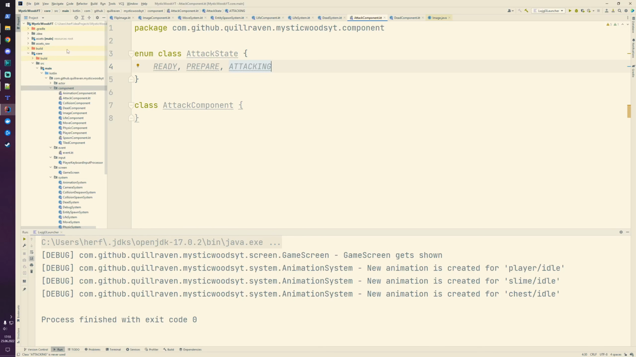So for example, the slime has this jump animation, and maybe only when the, I don't know, the 4th or 5th frame of the animation is reached, you really want to apply the damage. So there's then a deal damage state as well. So those are the different states that I have for an attack.